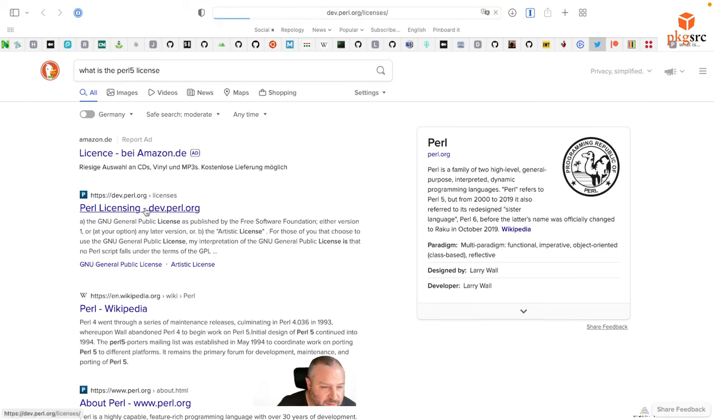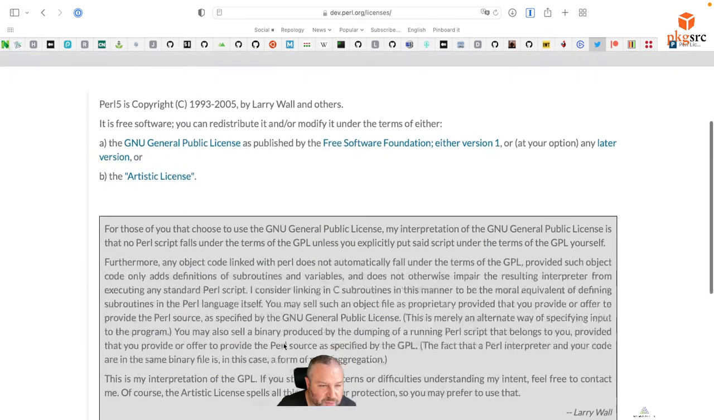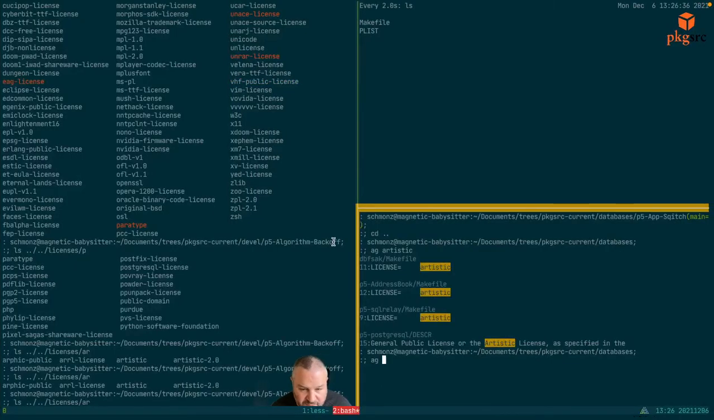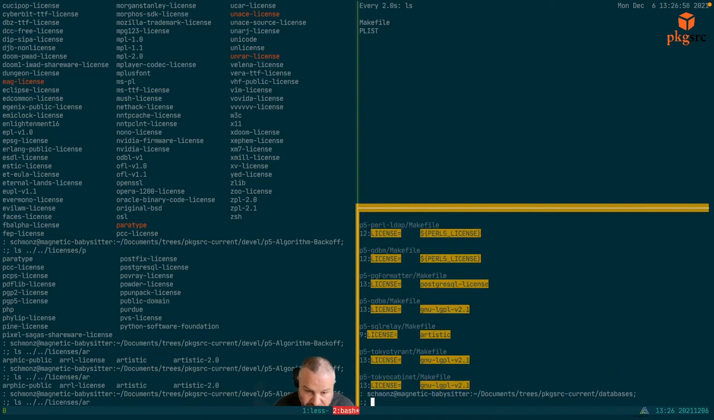Right. Perl 5 license is GPL 1 or later, or Artistic. So I should be able to find... Let's look for it fixed to the beginning of the line, and then we don't much care. But we want to look in only things that are P5. Okay, that's what. You can see a couple of them here.